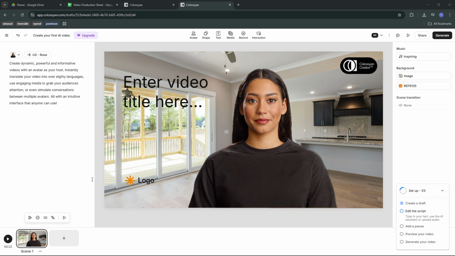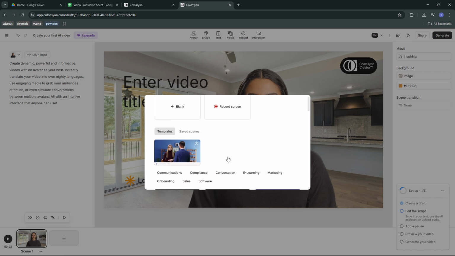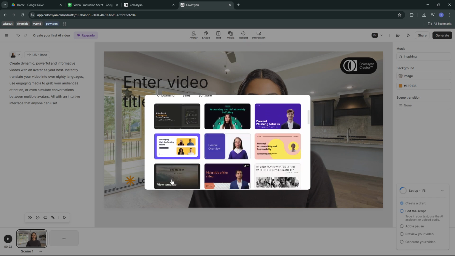Now click on the plus button. You'll find the plus icon near the end of your storyboard. Clicking it tells Colossyan you want to add another scene to your sequence. This is a simple action, but it's the core of building your video. Every time you click the plus button, you expand your story with a new moment.